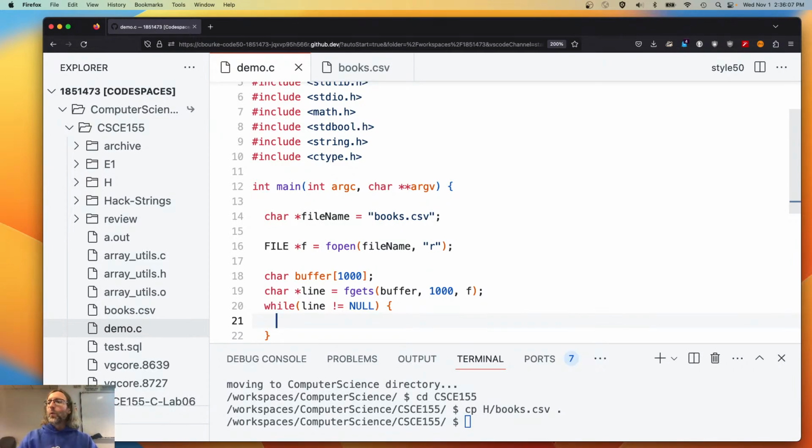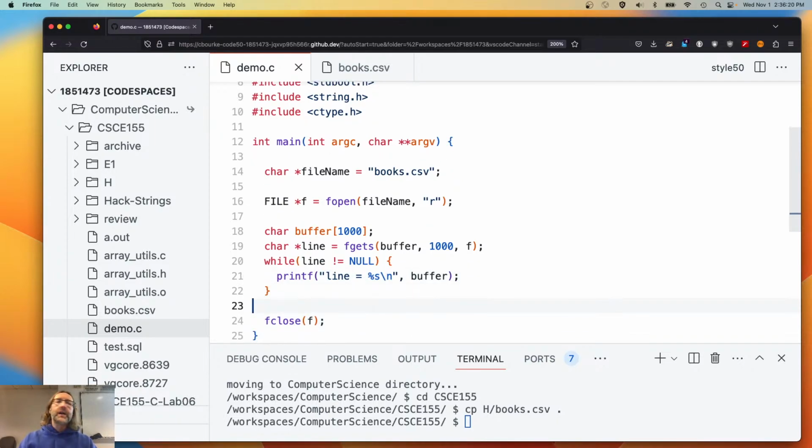So while it's not null, for now, let me just print it. printf, a line is equal to %s, and the line, and I will print the buffer. Buffer and line are basically the same thing at this point in the program. Then I will set myself up for the next iteration by calling fgets again on the exact same parameters. Let's see if that works.